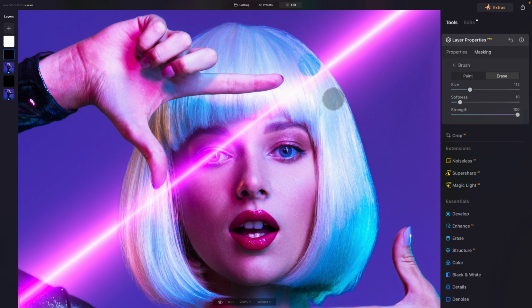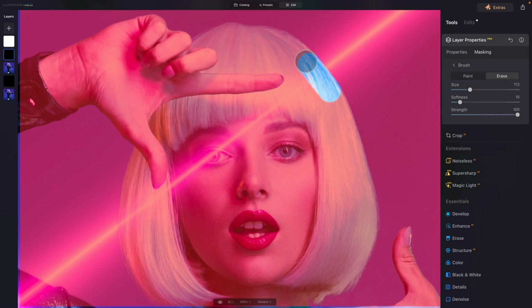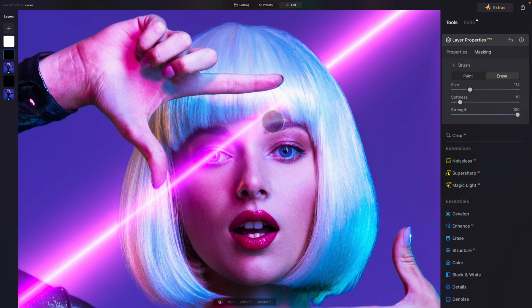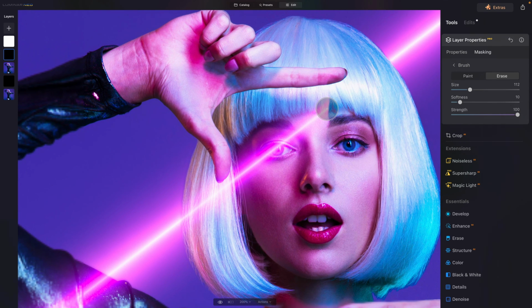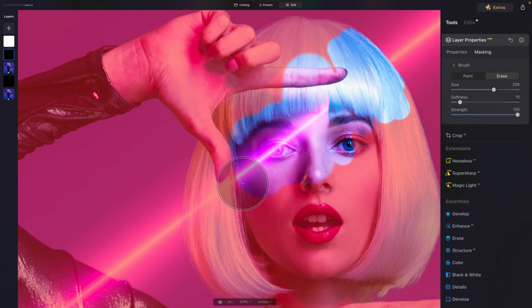Then hold Shift and make another dot on the other side. And you already know what to do with the Shift to create the straight line. So just use it and then very quickly remove the neon from the head and the face. Now to make it a little faster, we can make the brush much bigger and just brush away this part.